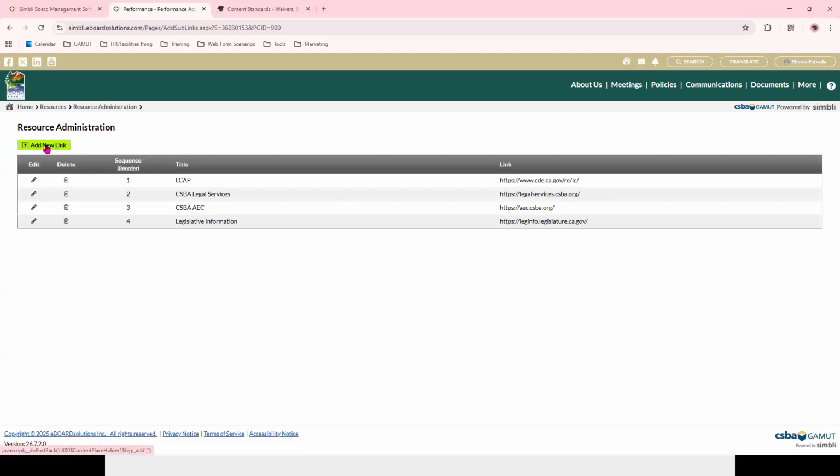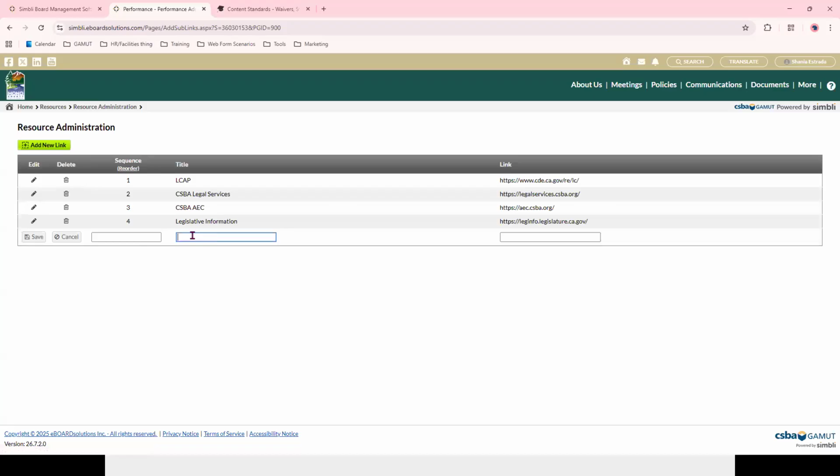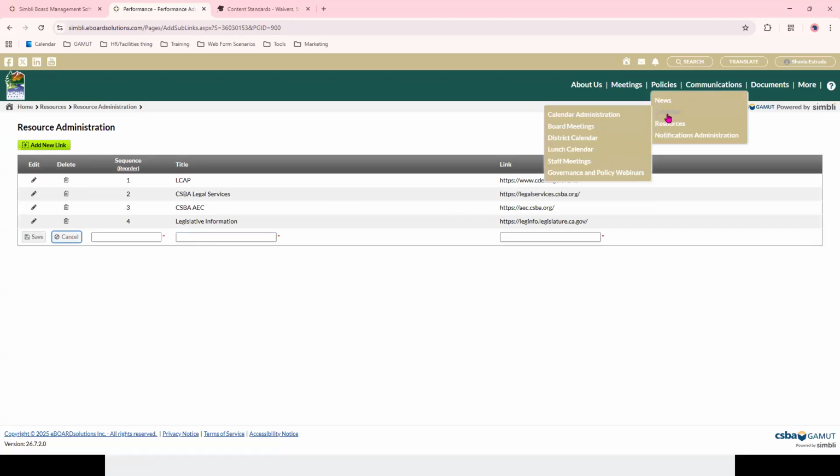And it's going to be that similar process where you add the new link, you would add the title here, the sequence, and then the URL over on the right-hand corner. For calendar, the other major difference with this one is going to be being able to link PDFs, but then also create something within the site.